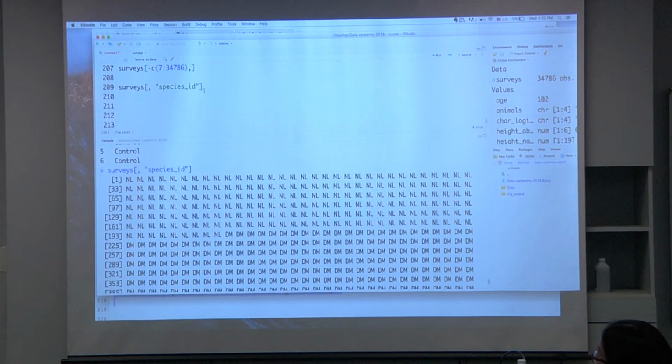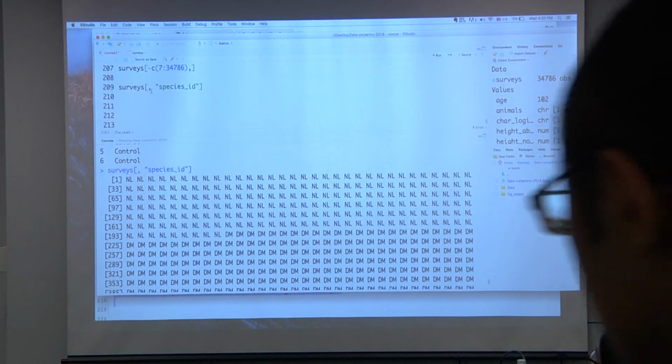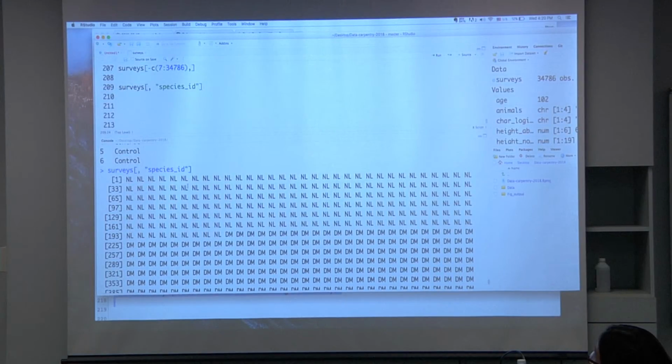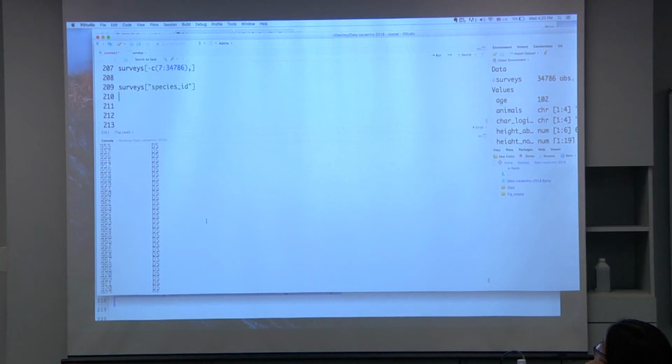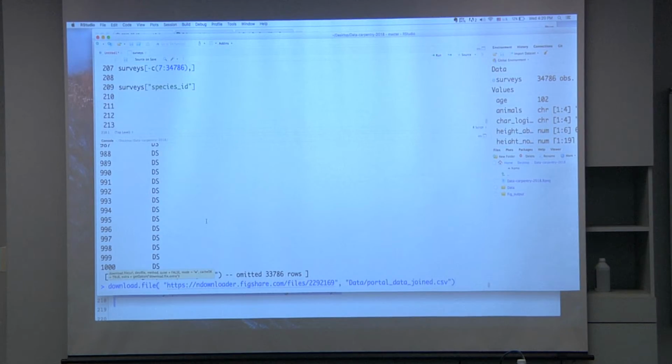So as I mentioned before, if you use a comma, it will be a vector. So if you want to return it as a data frame, you can put it like this. So this is another data frame. So it looks maybe better, right?